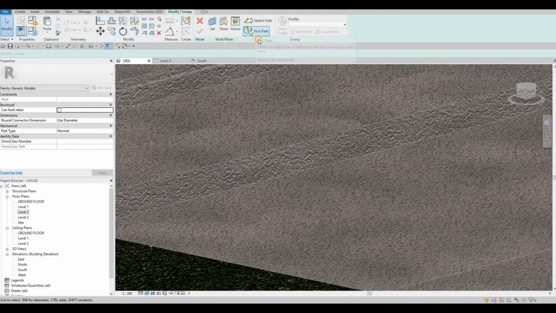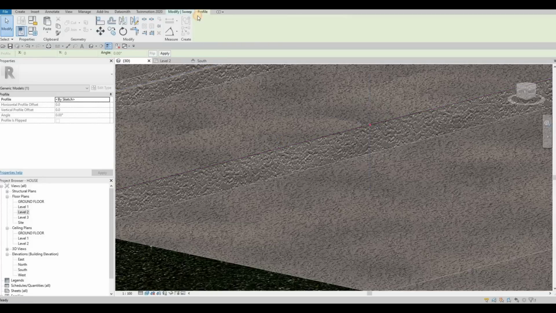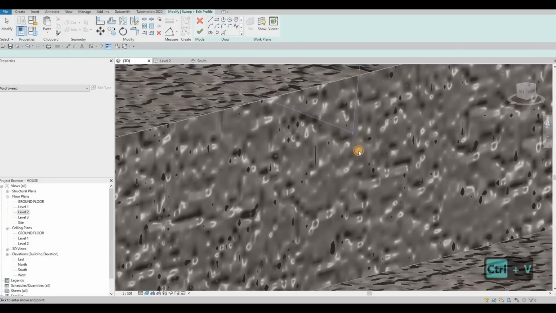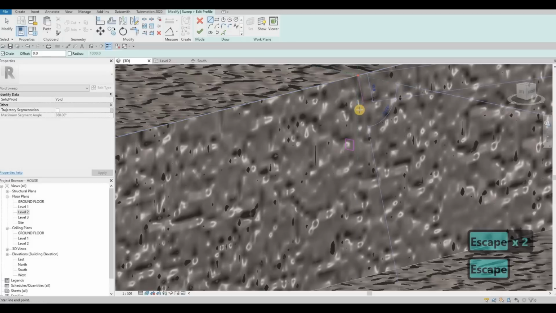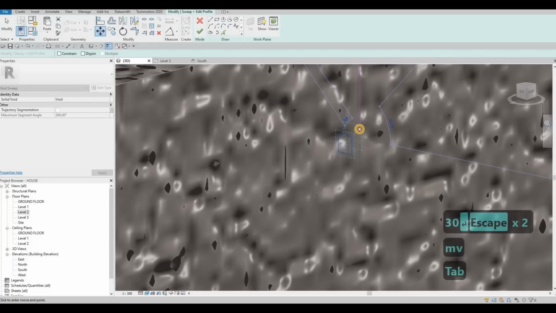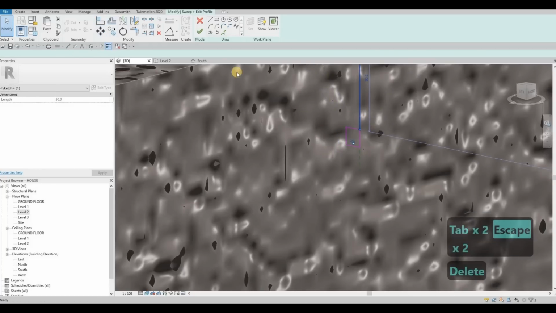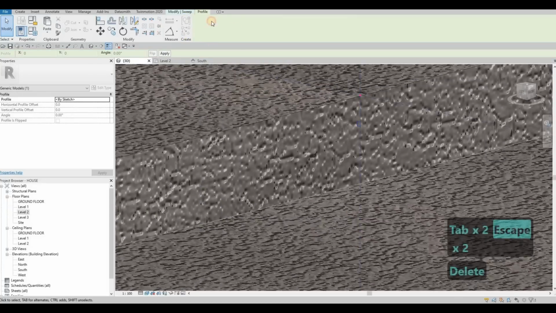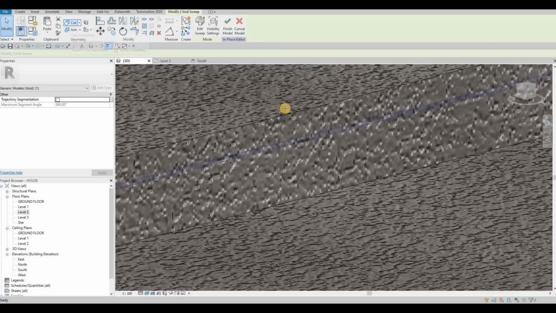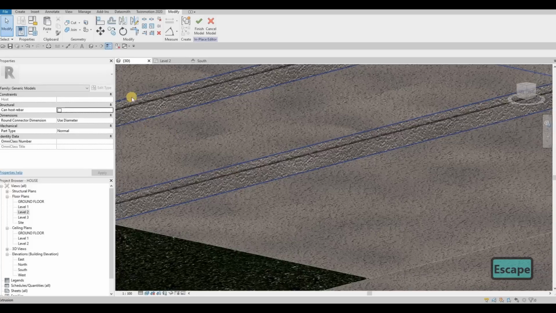Sweep, pick path, click finish, select this one, edit profile, like that, and then the distance is 30, and then move it to the ends right here, and then delete that, click finish, and then finish, and then cut geometry. And then, but we're not that done.